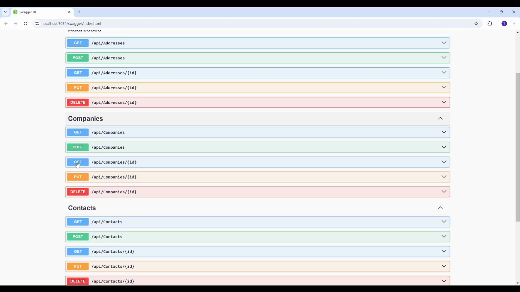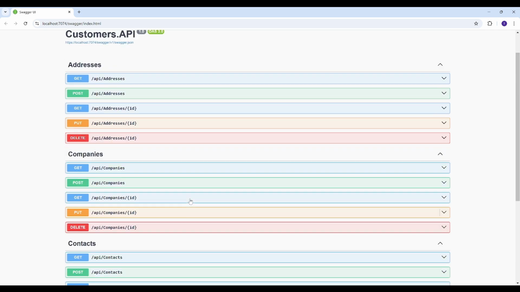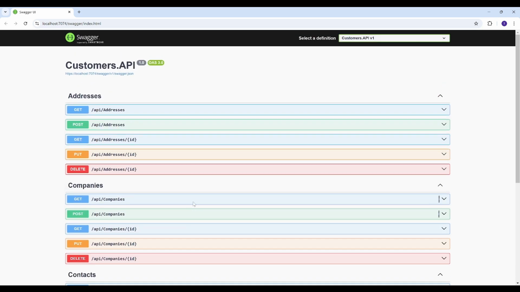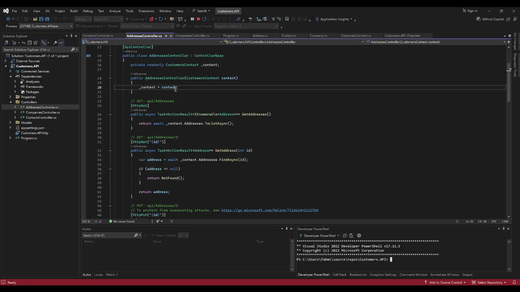So you have addresses, you have companies, and you have contacts. And you can try them out the same way we did try the company API. That's it for creating the APIs using ASP.NET and generating the models, the DB context, and scaffolding all together using Visual Studio.